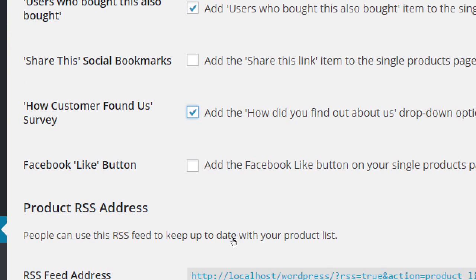Oftentimes, radio buttons take up a little more space. They clutter things up, but with a drop-down box, everything exists in one box. It just drops down. Radio buttons would be taking up more space.